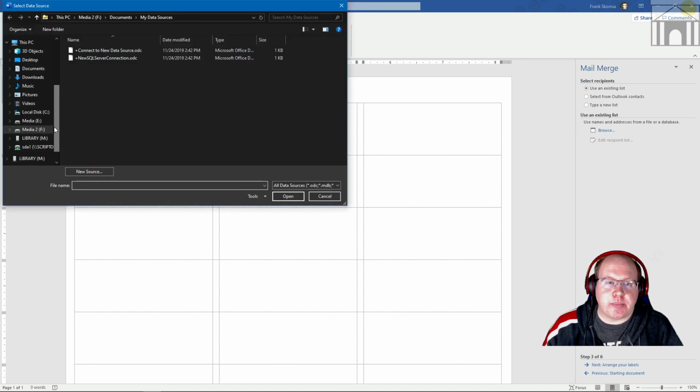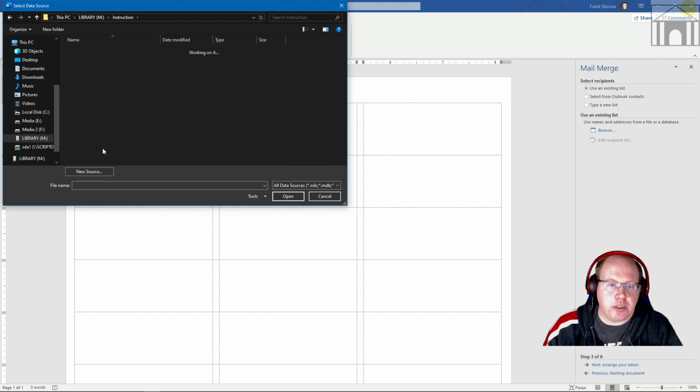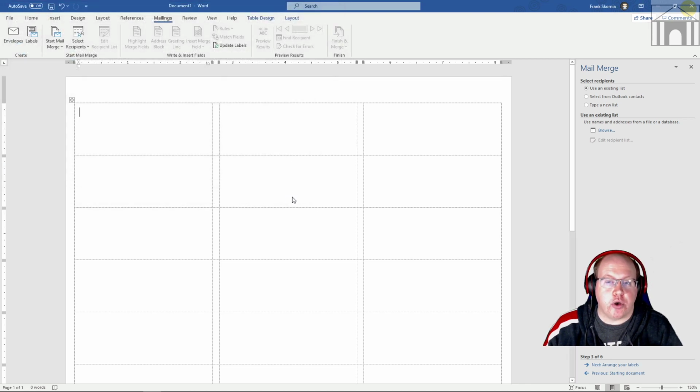And now what I'm going to do is navigate to where the Mailmerge Excel file, the one that we looked at before, is. Wherever you downloaded and saved that, that's where you're going to want to navigate to. In my case, I have it here, and I'm going to choose the Mailmerge exercise XLSX file. I'm going to choose this and click Open.